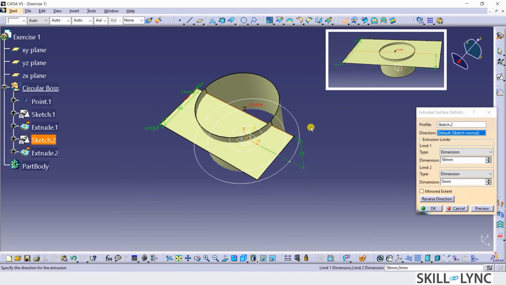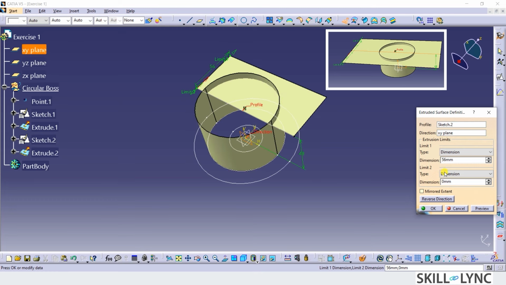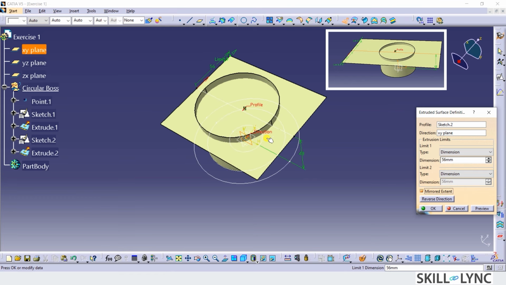In the extruded surface definition window, the profile value is automatically updated with sketch 2 and the direction field to XY plane. I will select the checkbox for mirrored extent to extend the surface on the other side as well. I will click on OK to exit this window.